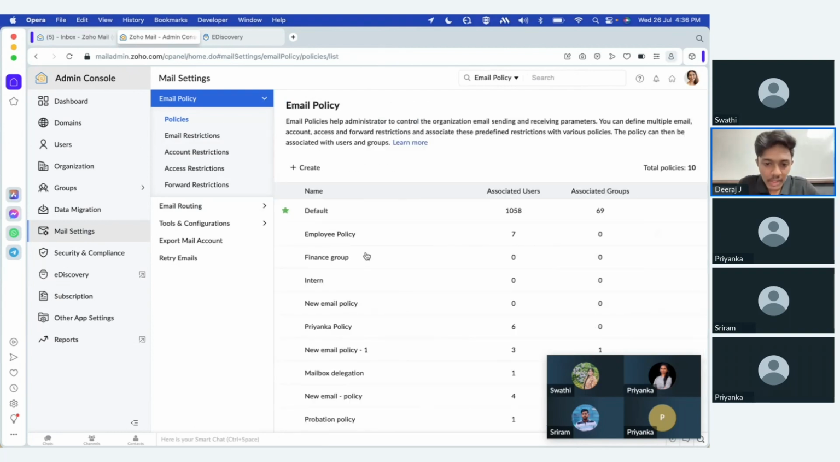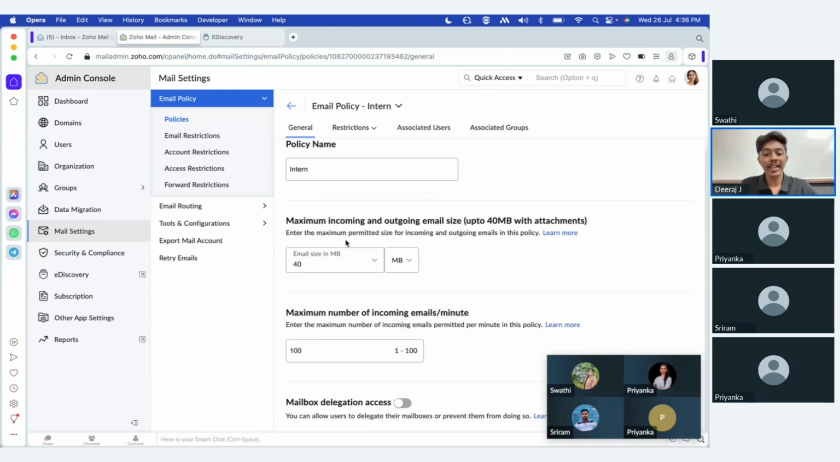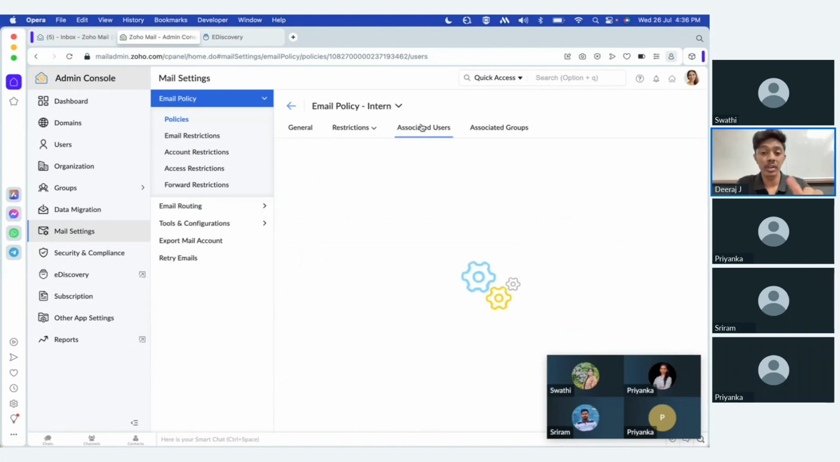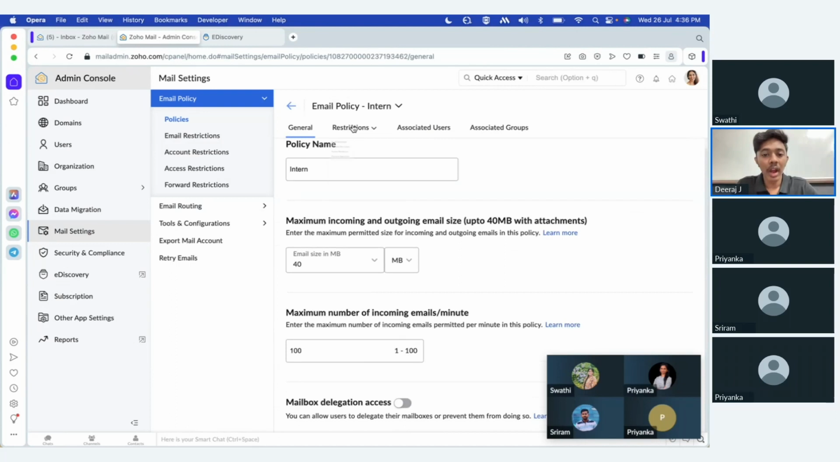You can see here, I've created multiple policies in my organization. If I go to the intern policy, you can see here the maximum incoming and outgoing email size. I can define the incoming and outgoing email size of the users who are associated to this particular policy. And under restriction, you'll be able to see email restrictions, account restrictions, access restrictions, and forward restrictions.